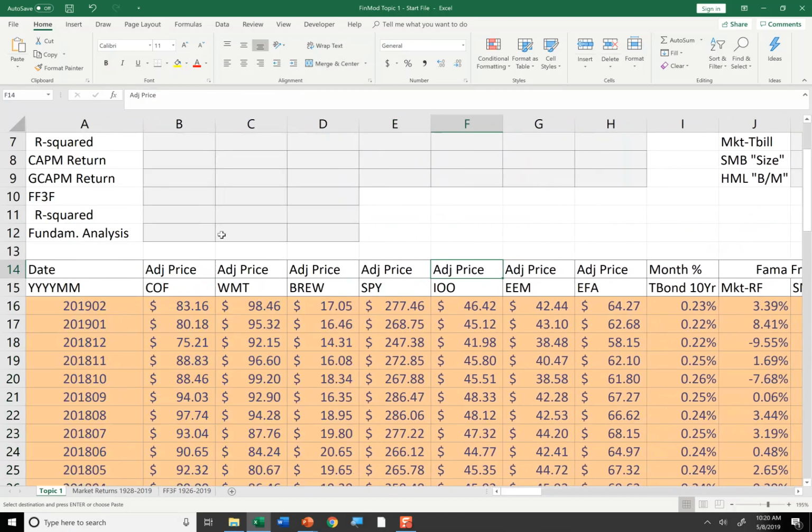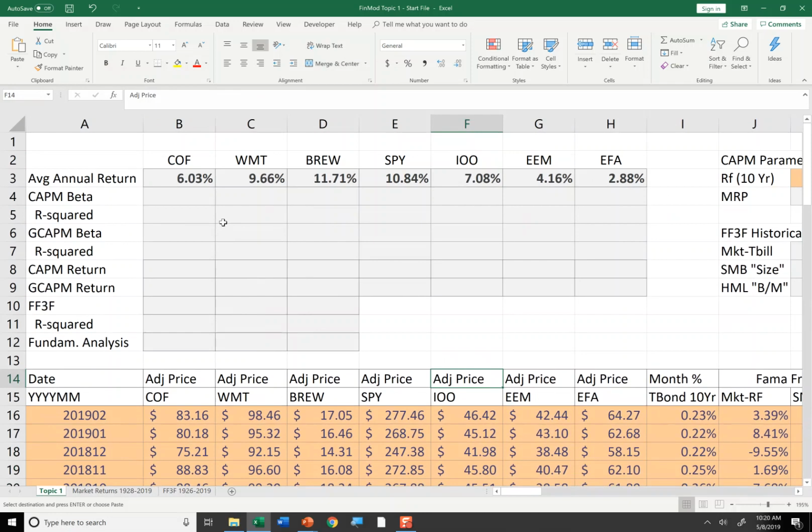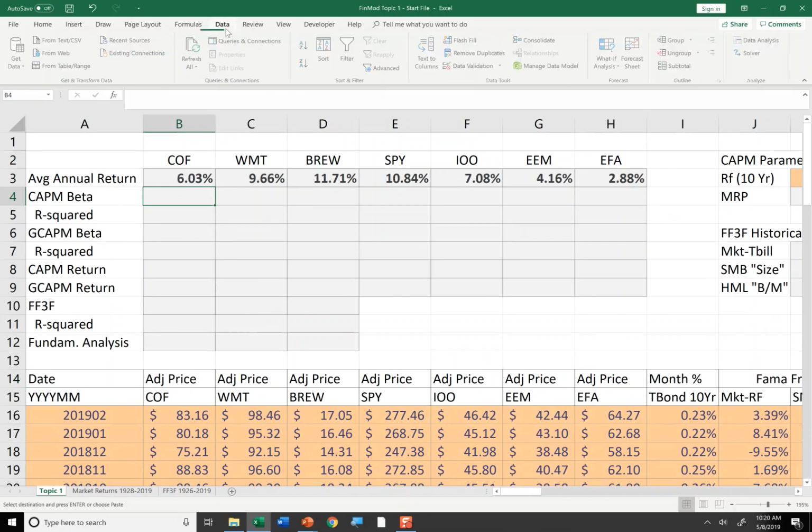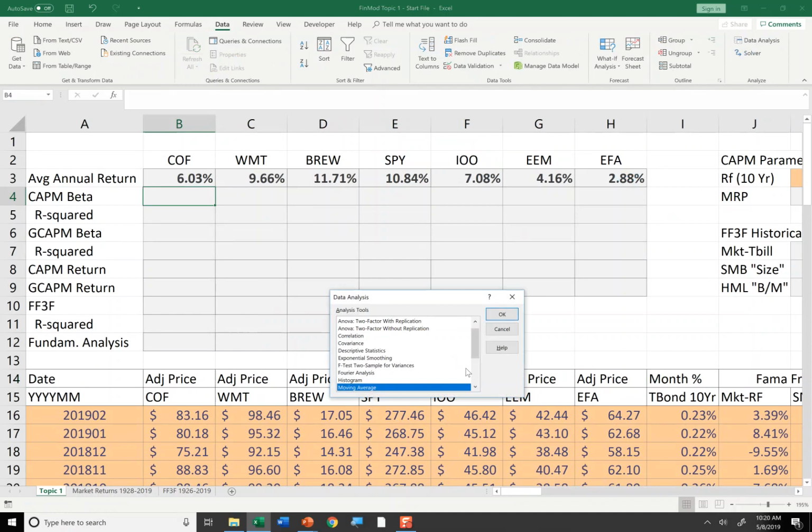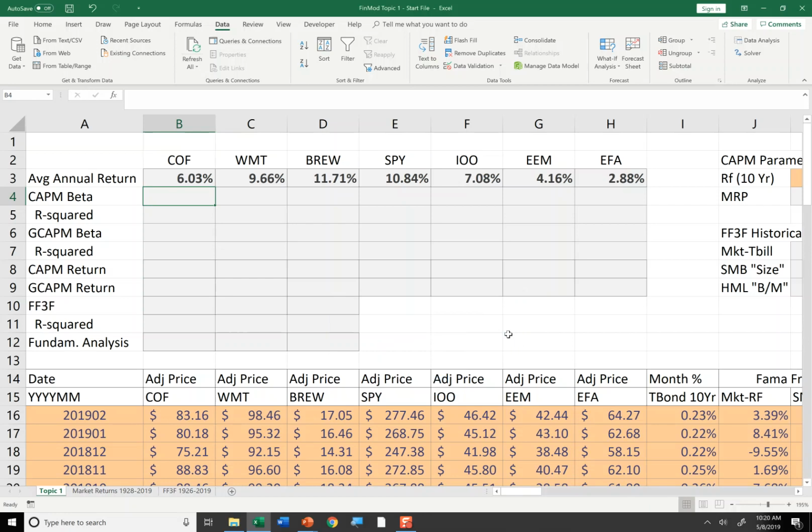I'm now going to calculate my CAPM model returns, but first I need to calculate the beta of each of the 7 assets. Now the beta, I could run a regression using data analysis, regression, and then look at the coefficient or the slope. However, if I just want the slope, I could just use the slope function.